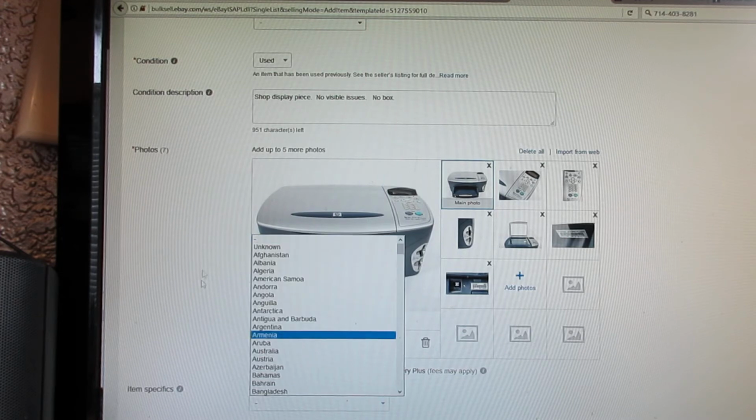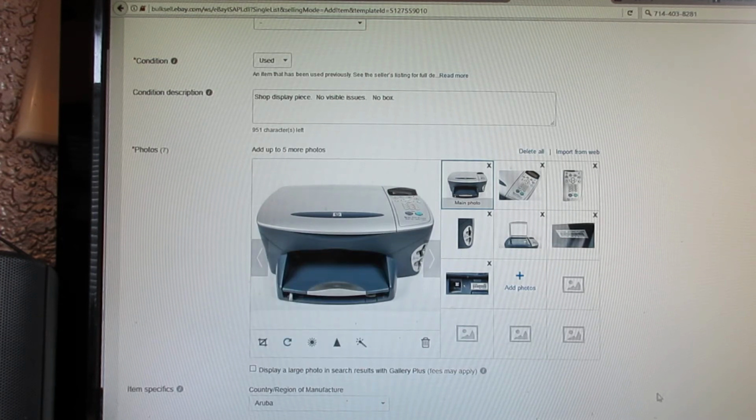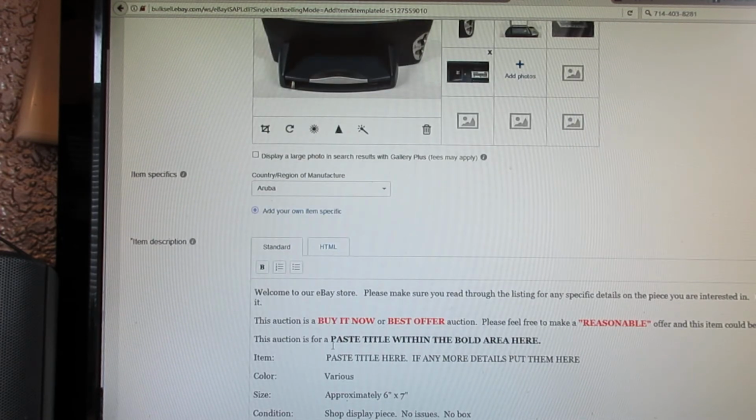So if it says on the bottom the country it was manufactured, just put that down. And then this is where we paste in the title. So I'm going to just shade it right to the period.